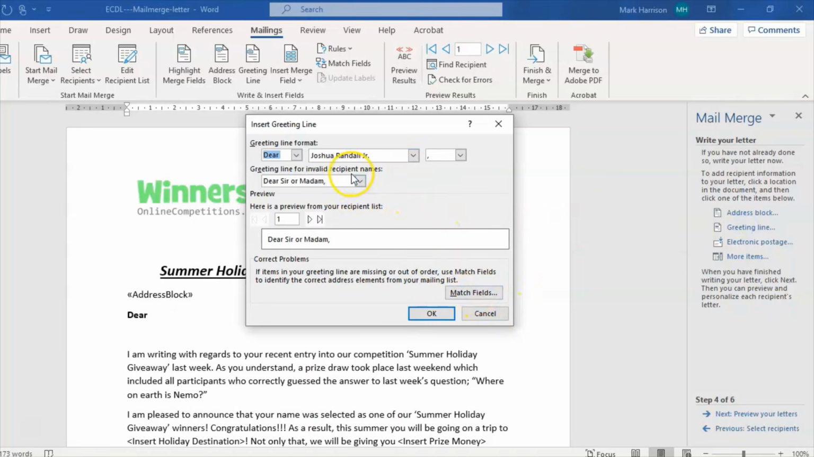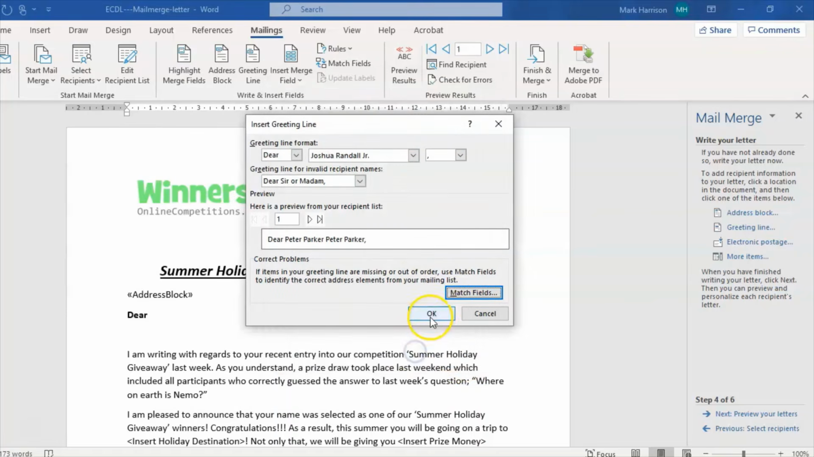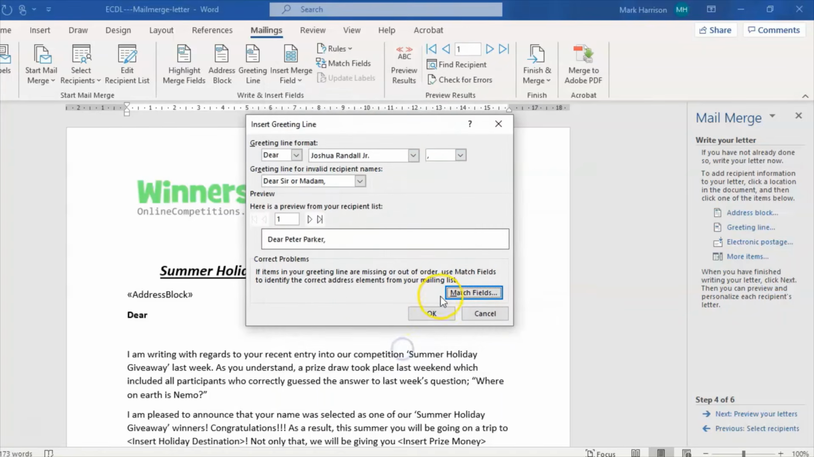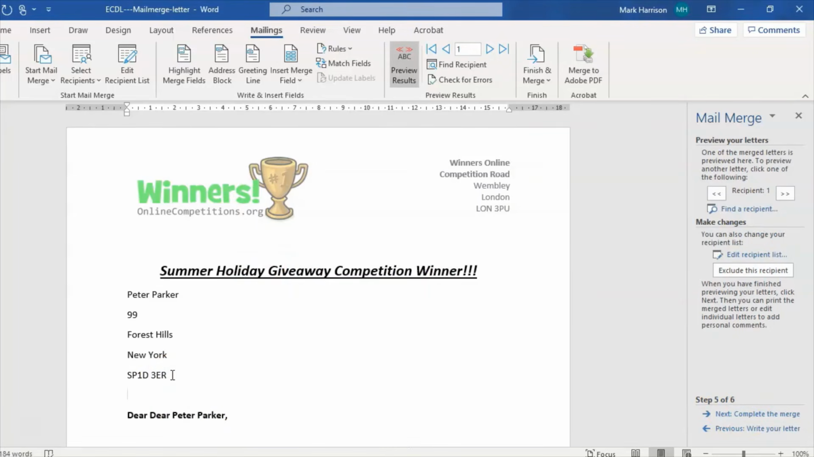So I'm going to match fields again. And I'm going to put names back in there. And I'm going to take the last name out because that doesn't seem to work there. So Dear Peter Parker, and I'll go with that. Click OK. So preview your letters. That works. So I might put a space in there like that.